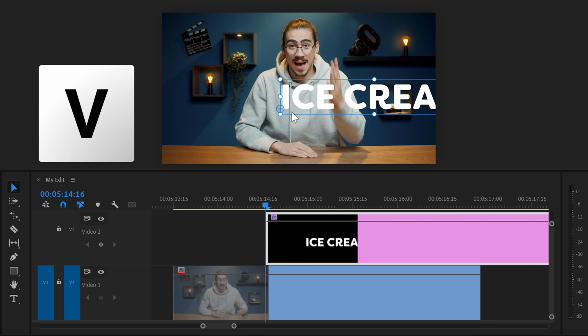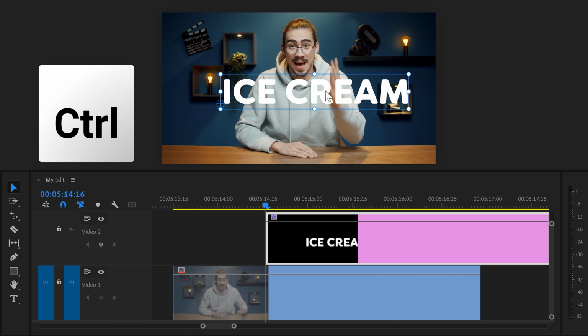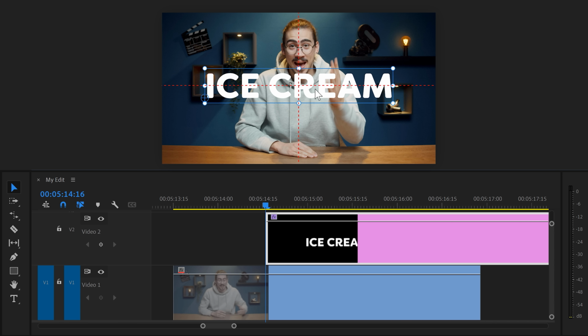Now hit V on your keyboard to choose the selection tool. That way we can rescale and reposition the text layer. Oh, and if you hold down Control, you can actually snap the text to the middle of the frame. Awesome, right? Trick number 10, leveling up your branding by using a logo animation.